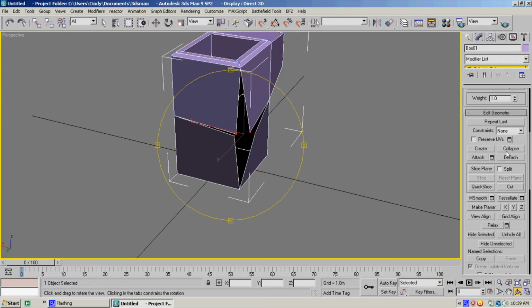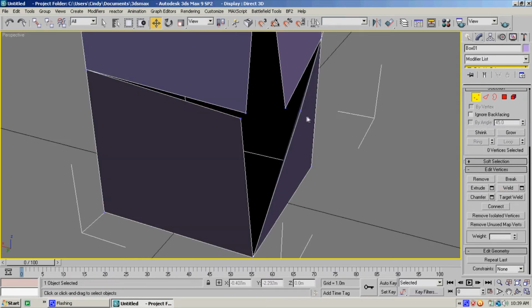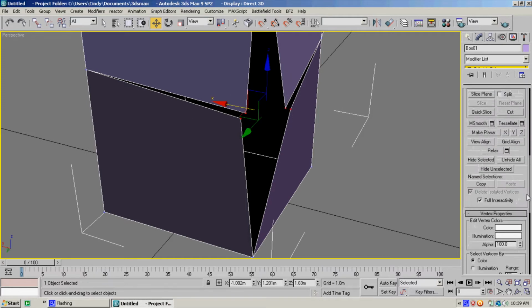So it's not like target weld, which is this one, where if I click on one vertex, I can weld it to the location of another. Hold on, why isn't it working? Target weld, there we are. I can weld it from one position to another. No, collapse treats them all equally, so it puts them all back into a position that is similar.